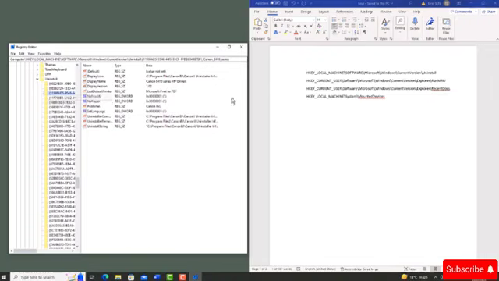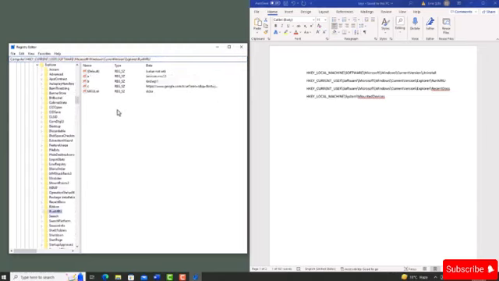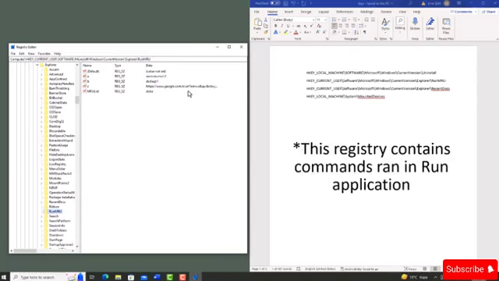Our second subkey is run MRU. Copy the path and paste it on the box. I want to explain this registry with an example. You can see some data in here. There writes dxdiag and a Google URL. As I told you, this registry contains commands ran in run application.